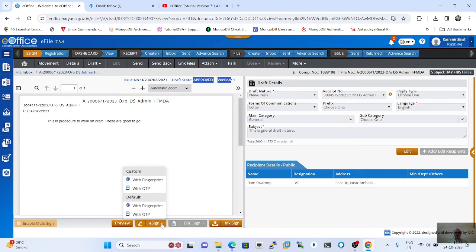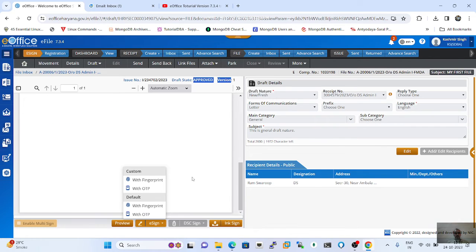There are by default two provisions for how I can sign by using the e-sign option. Custom sign will ask the signing authority in which place of the paper the signing authority will place his signature, with fingerprint or with OTP. By default, it will append the sign on the page, at the right corner over there. Let's take a look at how the custom sign will work.